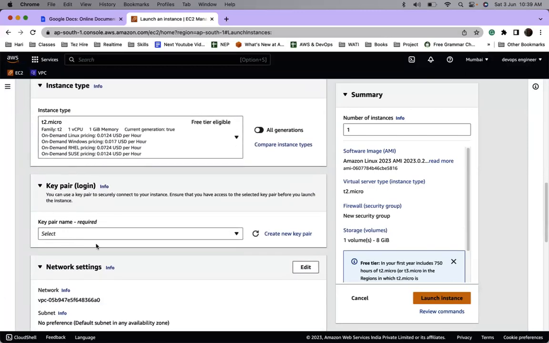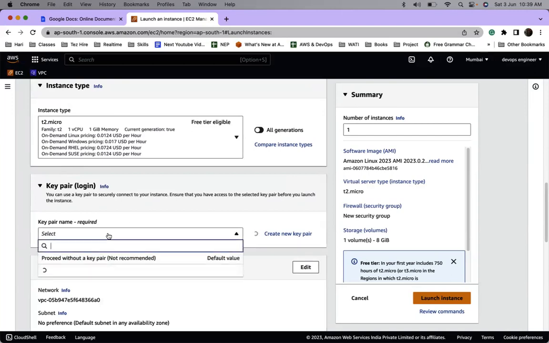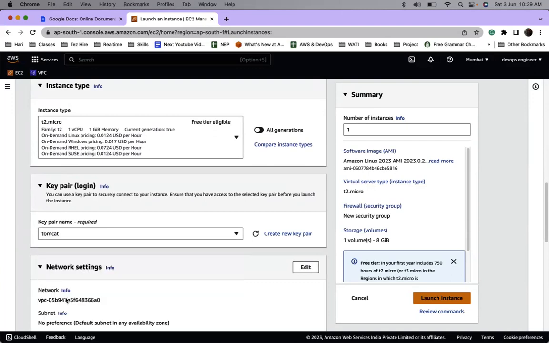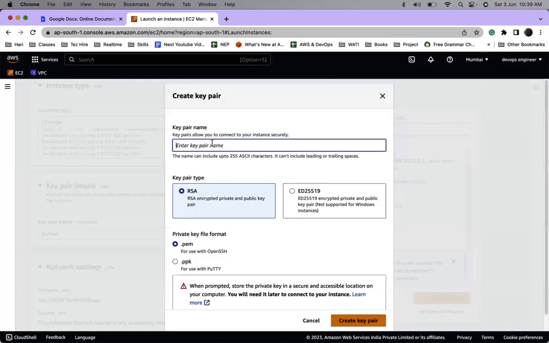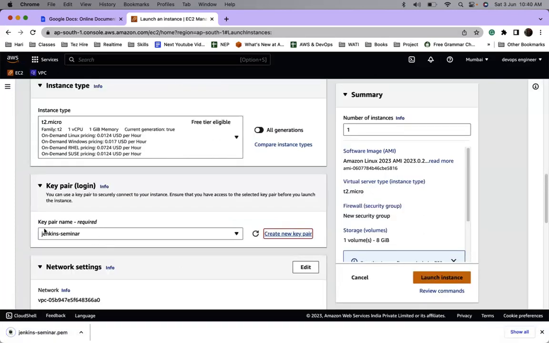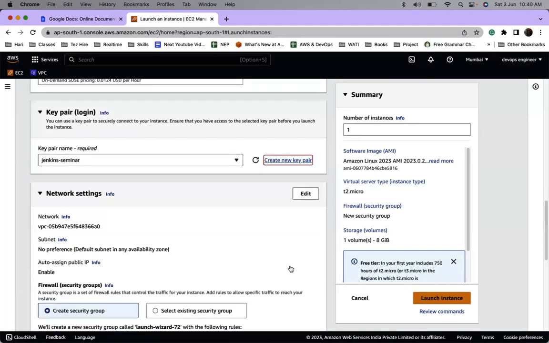I'm not going to explain in detail what AWS EC2 is, all that. I believe most of you know what it is, right? So I select a key pair, or I create a new one. I say Jenkins seminar, go with default options and create. So I'm selecting Jenkins seminar as a key pair.